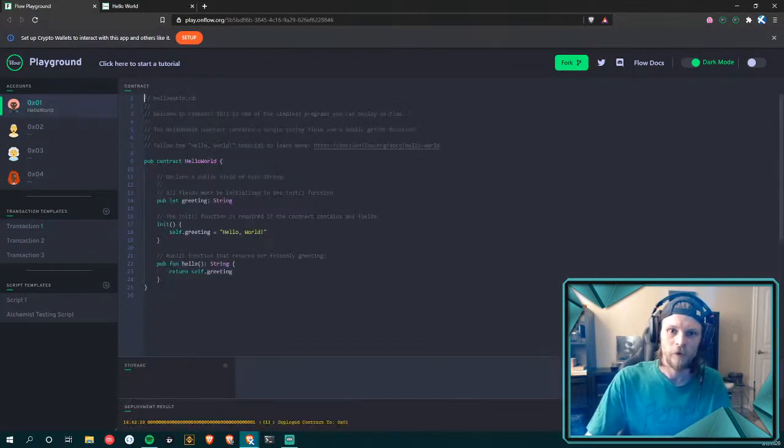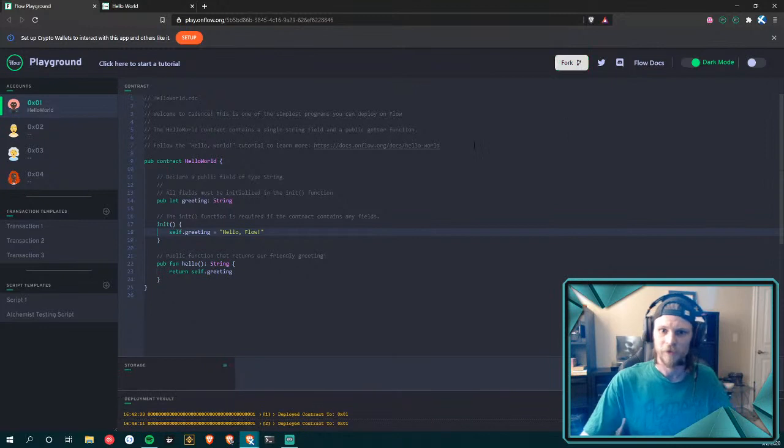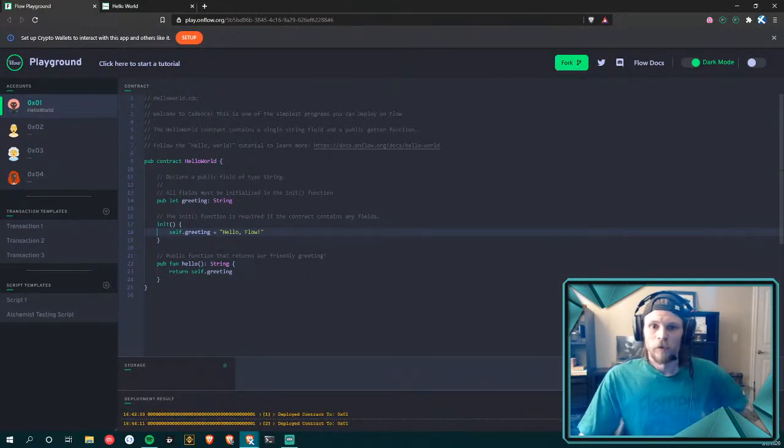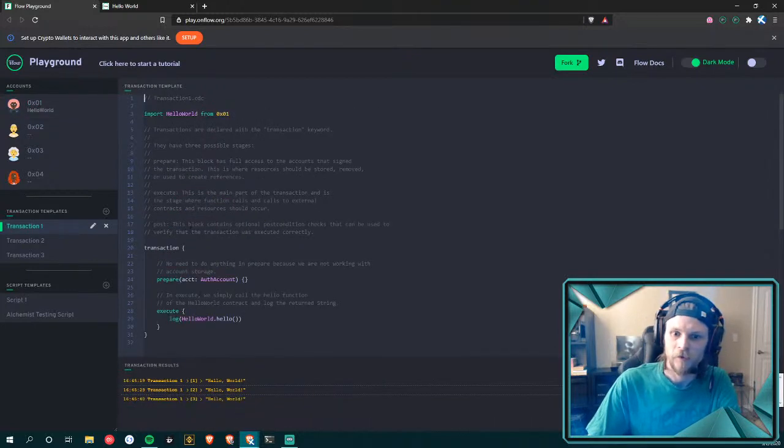So one of the really cool things about Flow is the ability to redeploy your contracts. It's going to give me a little message saying, hey, it's going to clear the state of all the accounts. Do you want to proceed? Absolutely, let's break stuff. So we've just updated the value of our local field to hello flow and redeployed the contract. Nothing else has changed.